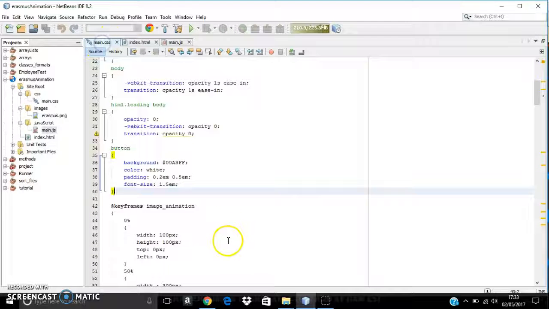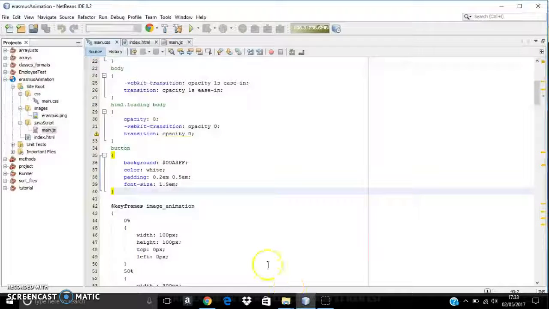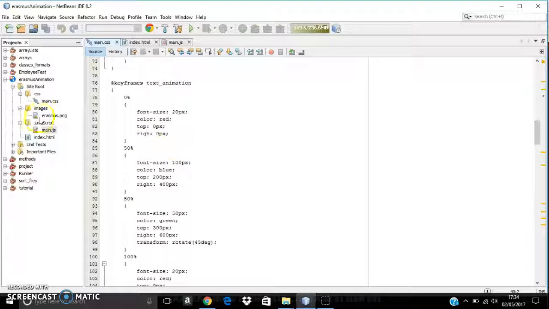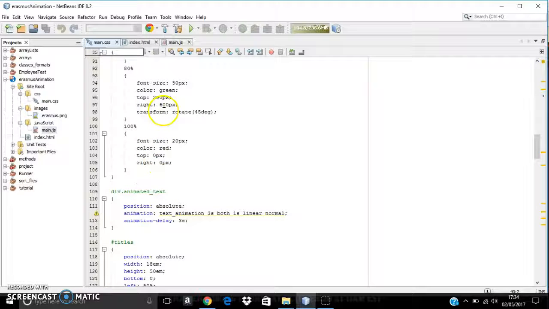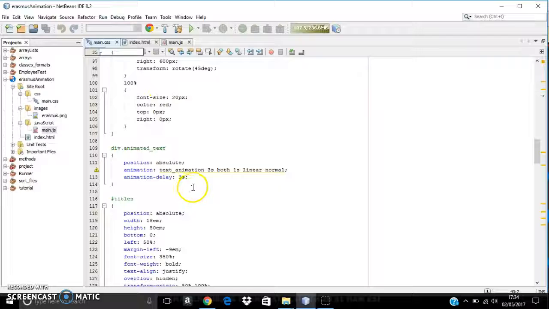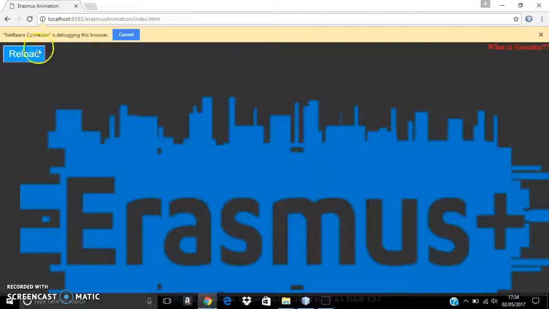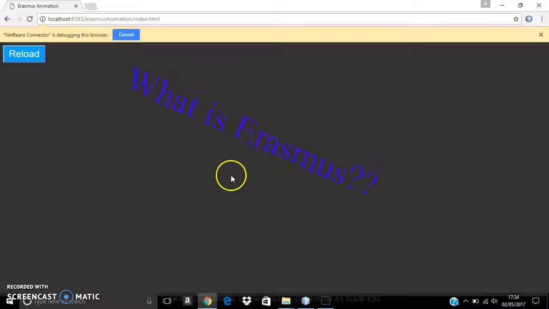Next is on to the text, which is this part of the animation. What is Erasmus? The text is just basically what we did in class. They just changed some dimensions and stuff like top, right, the usual stuff. Animated text, animation delay 3 seconds, which is after the loading screen.